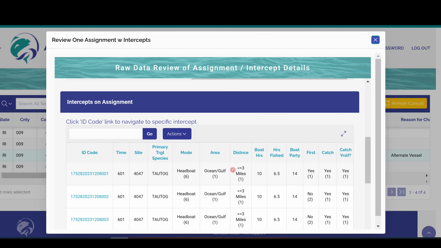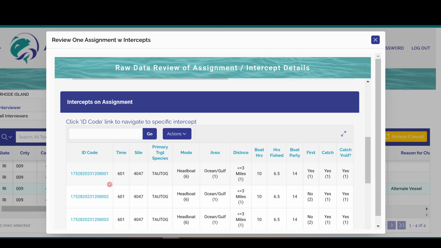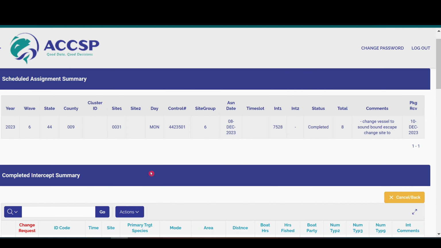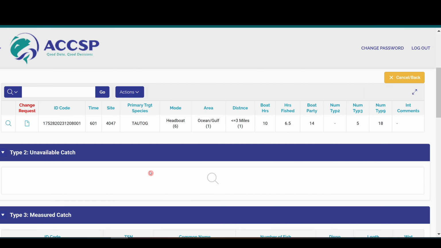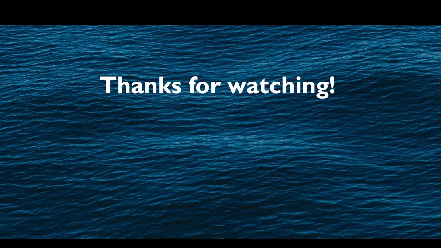In the intercepts table below, you can view the individual intercepts and party structure information. If you click on an intercept's ID code, you can review the expanded information and catch specifics for Type 2, 3, and 9 catch. Here, you can also submit a data change request if you notice a data issue. Please reference the Site Assignments video on how to submit a data change request.